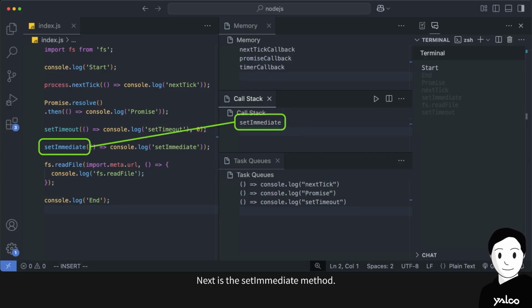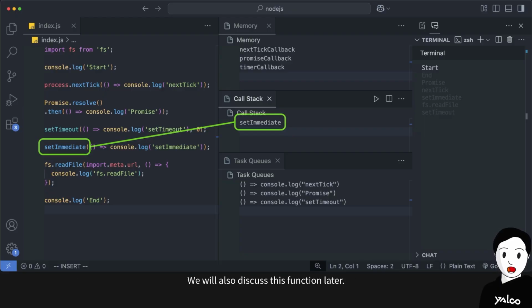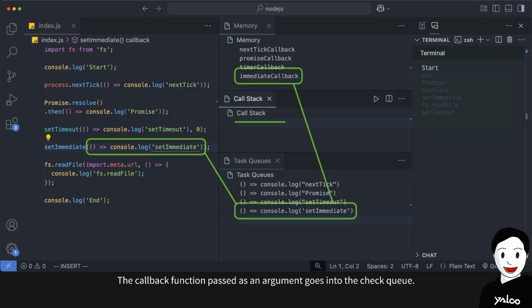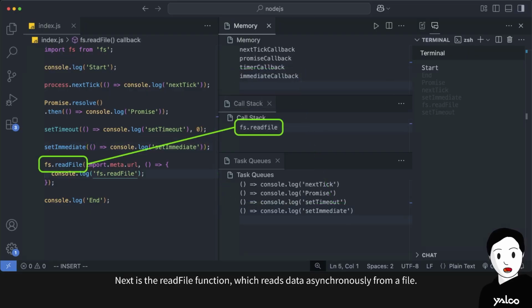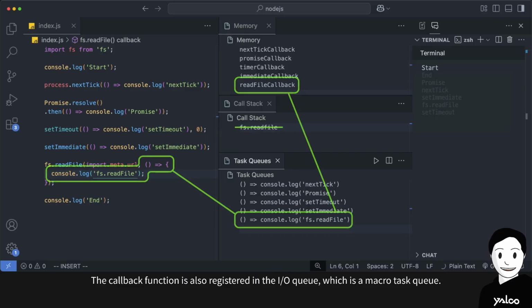Next is the setImmediate method. setImmediate is used to pass a callback function that will be executed in the check phase, as I mentioned earlier. We will also discuss this function later. The callback function passed as an argument goes into the check queue. Next is the readFile function, which reads data asynchronously from a file. The callback function is also registered in the IO queue, which is a macrotask queue.